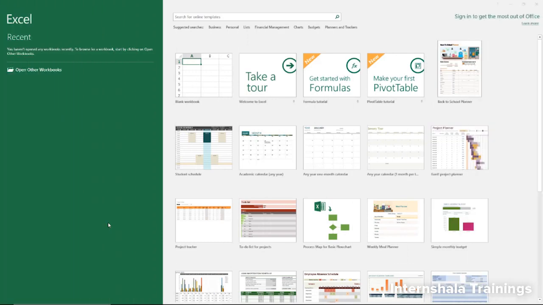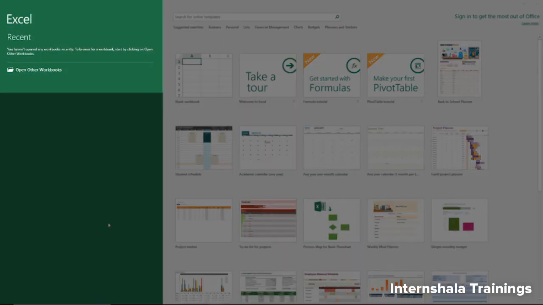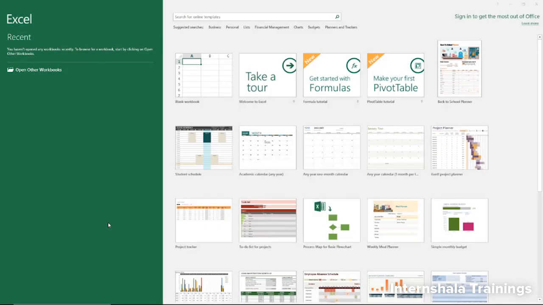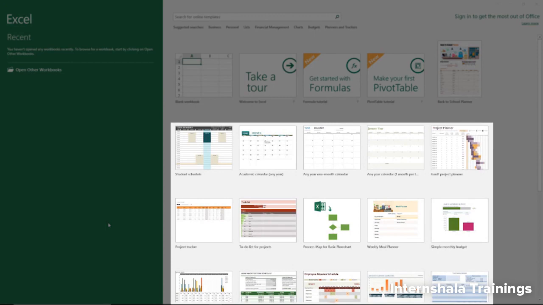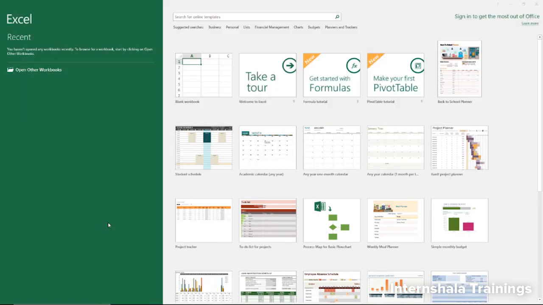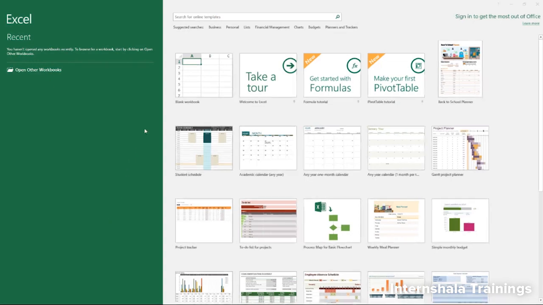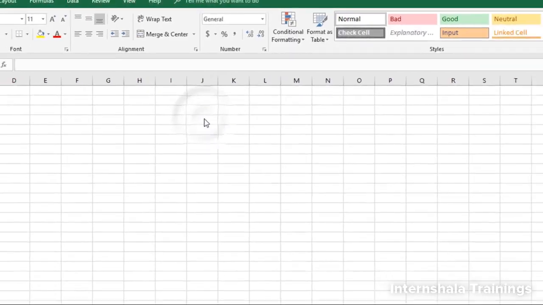Now, when you launch Excel 2016, the Excel Start screen will appear. This screen allows you to choose what you want to do: create a new workbook, choose a workbook template, or access your recently edited workbooks. To create a new workbook, you have the option of starting with a blank Excel workbook or using a template. Templates are organized by category, and you can preview them within this start screen to choose the one that you want. To start with a blank workbook, just click on this option, and here you go.